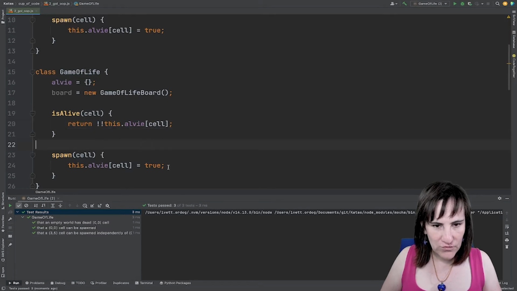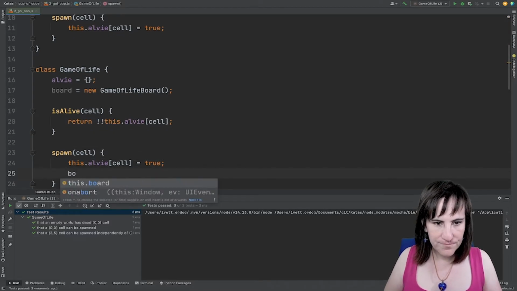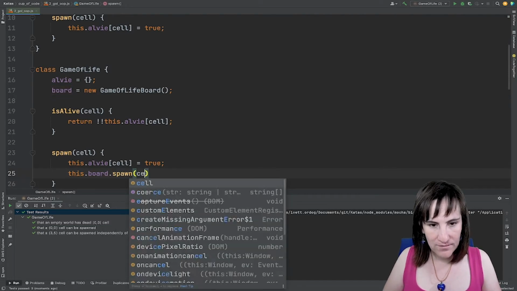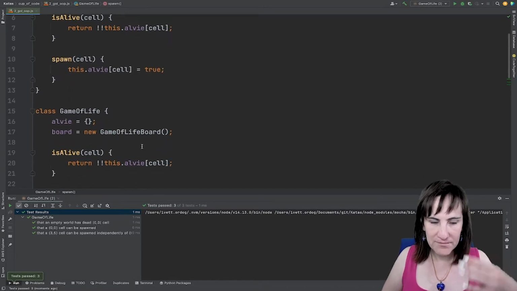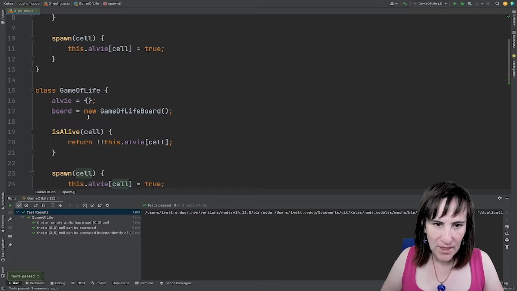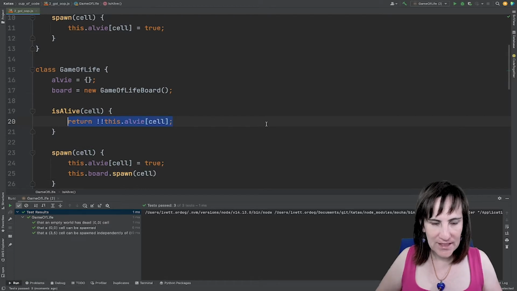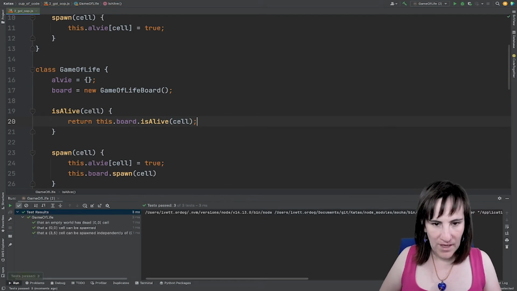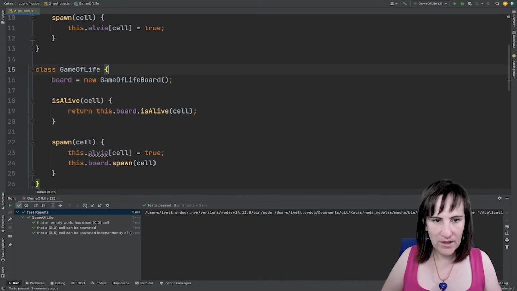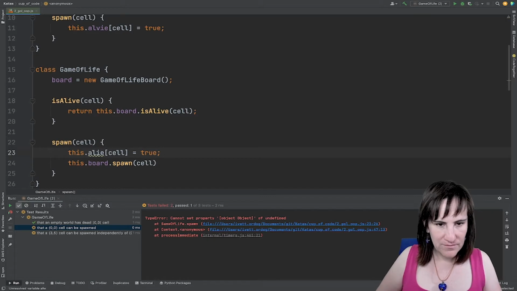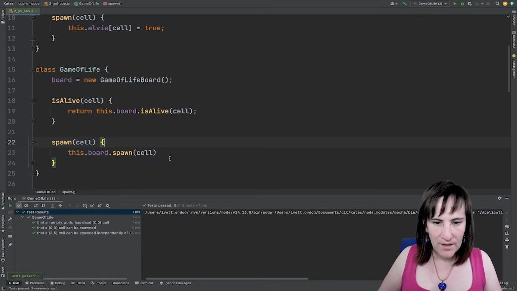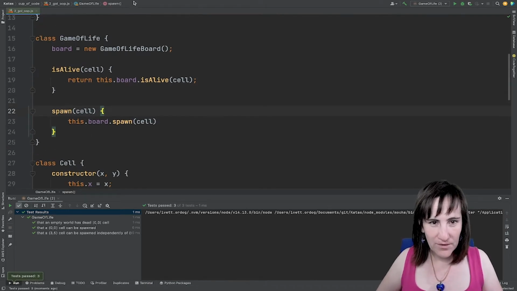And I'm just going to, first here, delegate this call, this board dot spawn cell. So now actually both this alive thing and the game of life board have the same cells inside them. And once I have that, then I can just replace this line with return this board dot is alive cell. And now I have delegation, and this alive thing here is not necessary anymore. Oh wait, what happened? Yeah, because we don't need this. Okay, so now we have cleaned up, we have refactored here.